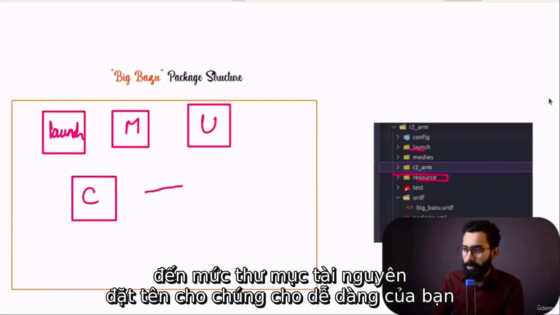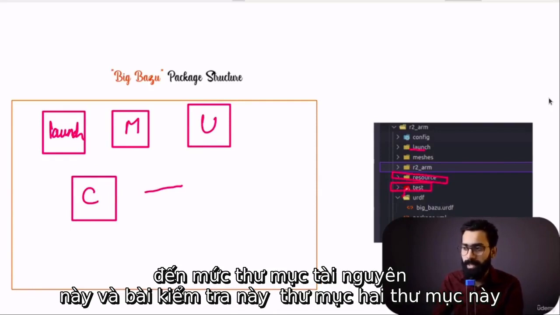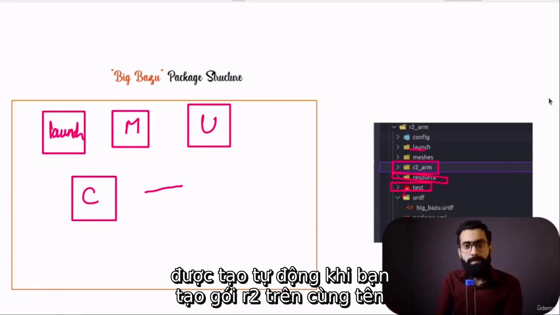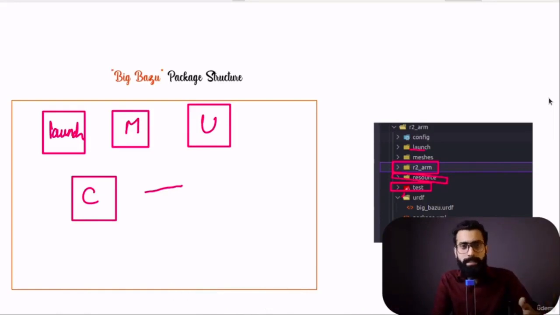Coming to the point that this resource folder and this test folder, these two folders are automatically created when you create the package. R2ARM, the same as the name of the package, is a folder that is going to have the same name as the package and is going to contain all of the scripts.